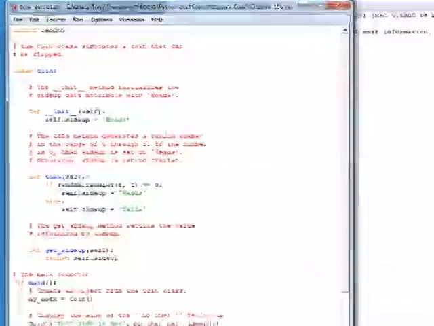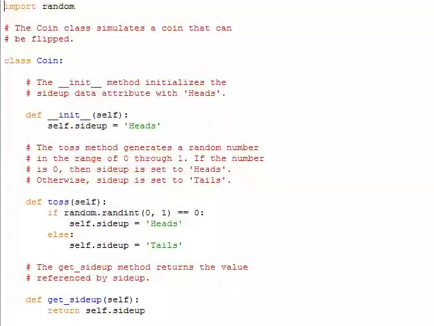Now here in the editor I have an example of a Python class, and this is actually an example that comes from your textbook. This is a class named coin. Now the purpose of the class is to create an object that simulates a coin that we can toss.